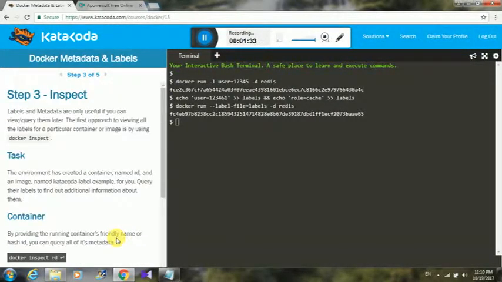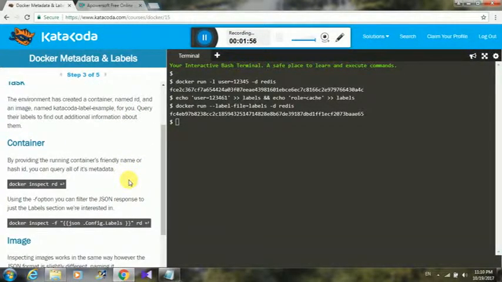Step 3. Inspect. Labels and metadata are only useful if you can view or query them later. The first approach to viewing all the labels for a particular container or image is by using docker inspect. By providing the running container's friendly name or hash ID, you can query all of its metadata.